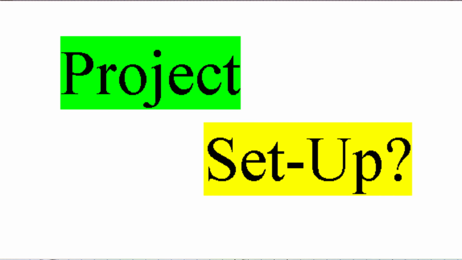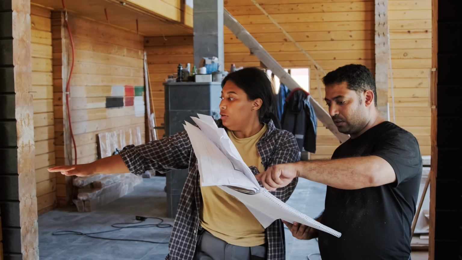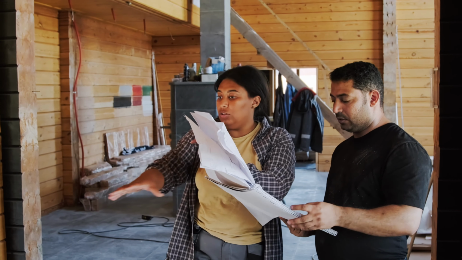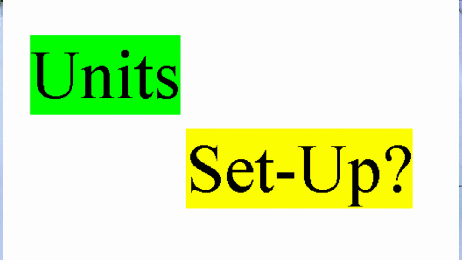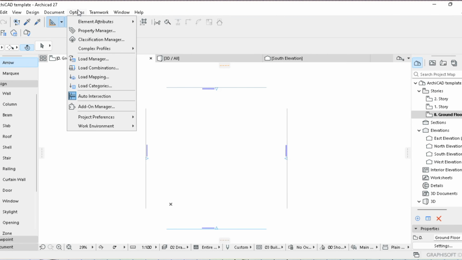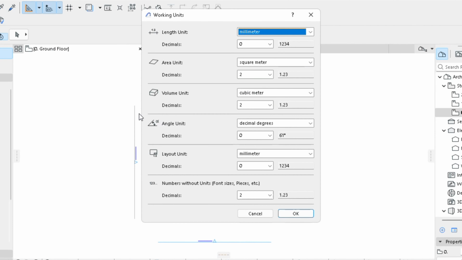Let's set up the project. Units in meters, not because it's fancy, but because if you miss this, contractors will tear your drawings apart, and I'll prove it in a minute. Navigate to options, click on project preference, working units, then change your units from millimeters to meters.